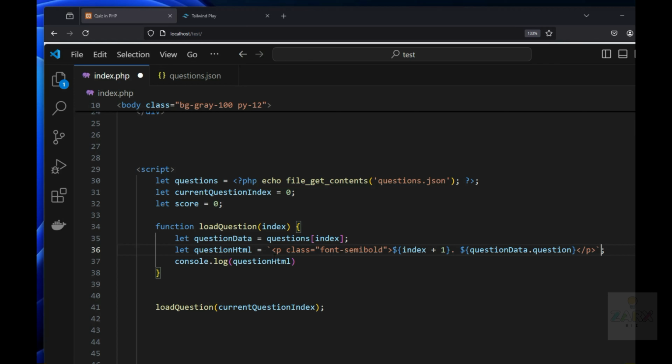With a backtick, when you put the variables, you can see that the variables are highlighted. If you put a single quote here, then it becomes a complete string. We don't want that. We want the variables to be dynamically loaded. So we use a backtick here.